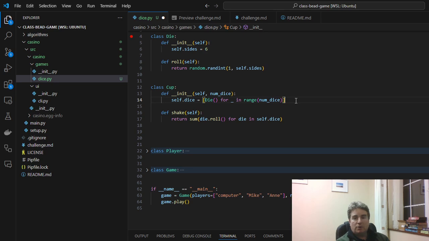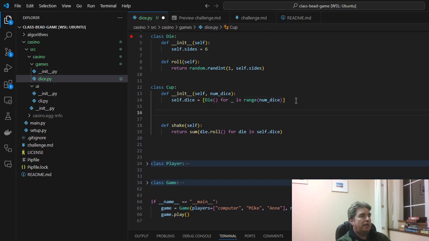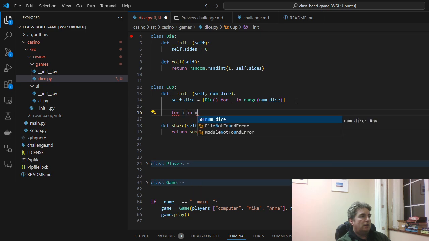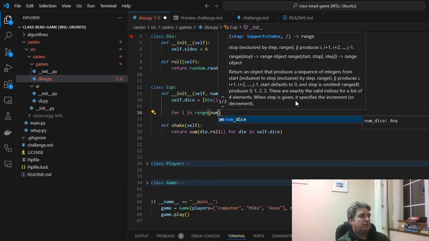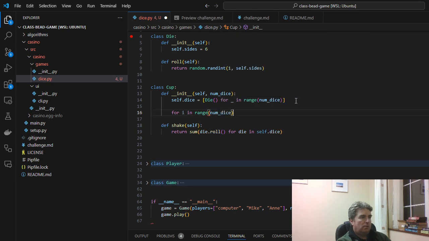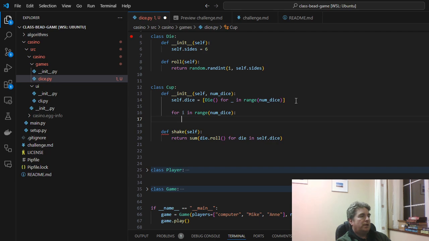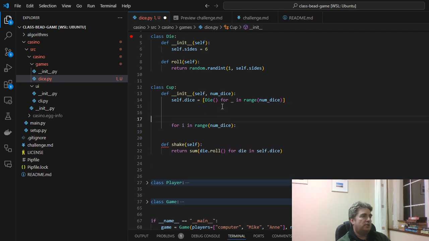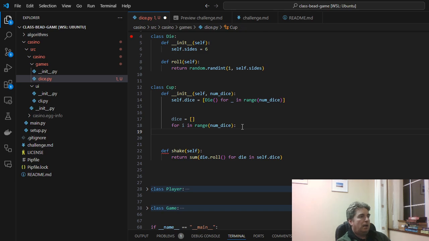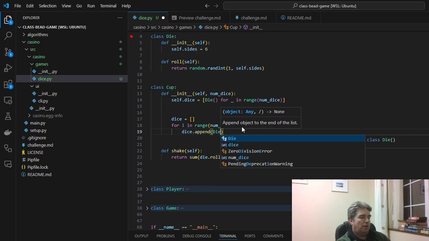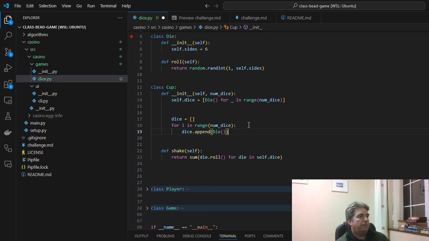We could do it in a more verbose way, so we could do something like, for i in range num dice, and we could say, okay, we want to add a die to it. So we might start a list actually just above it. And we might say, okay, dice.append, so we'll append onto that list a die here. All right, so something like that.